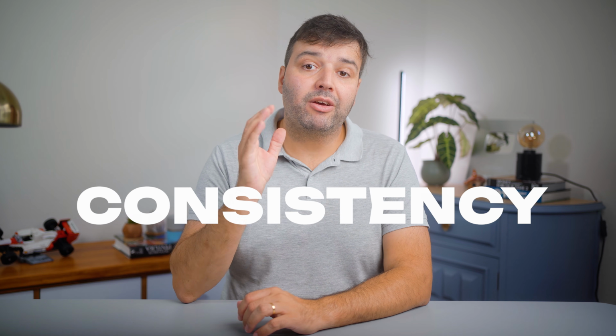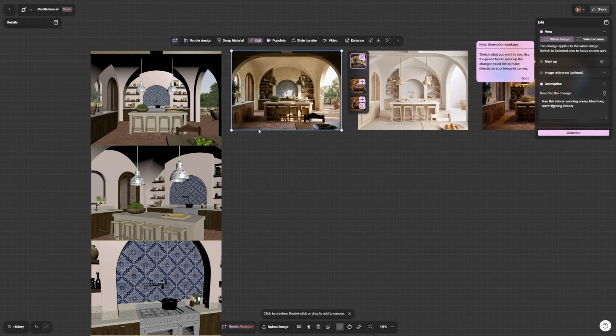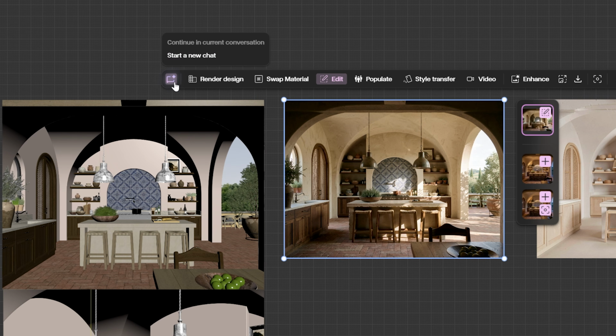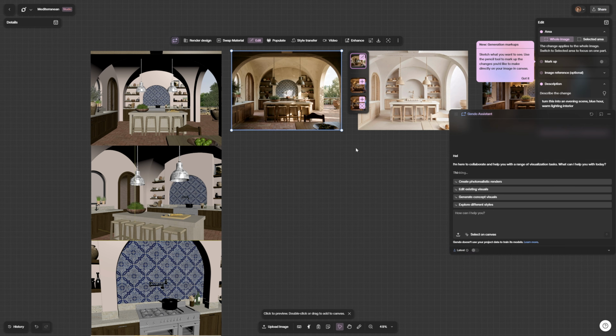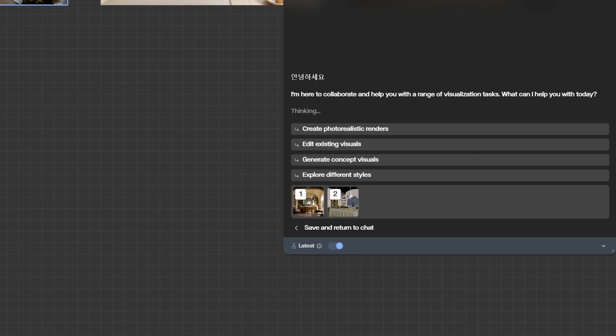And here's something you'll want if you are creating multiple angles of the same project: consistency. So to do this, click on your finished image, click on the icon on the left and select Start a new shot. Select the option to select images on canvas and select the ones you want.